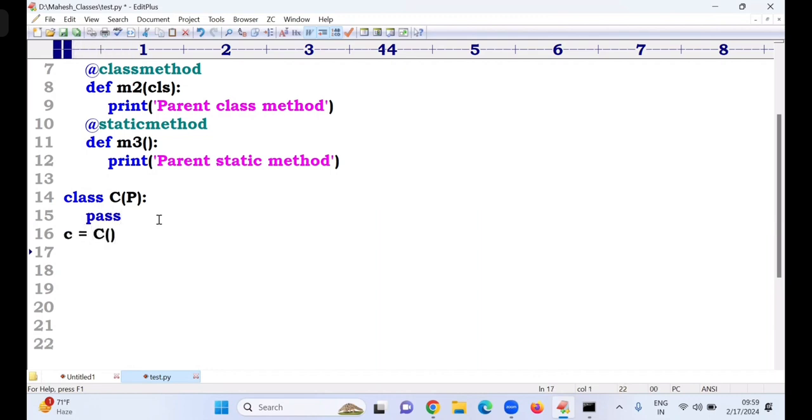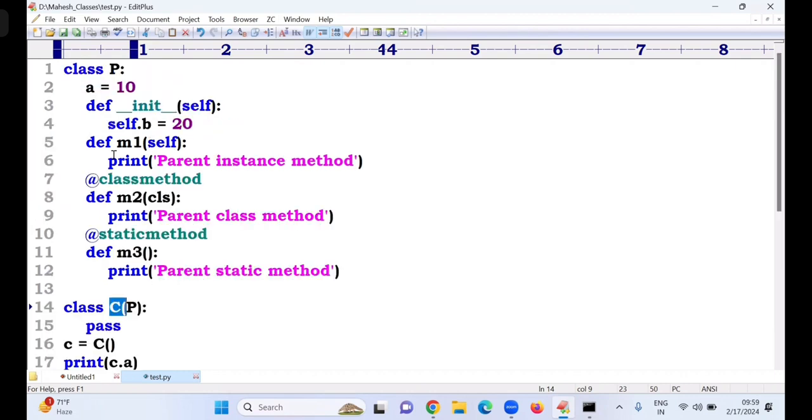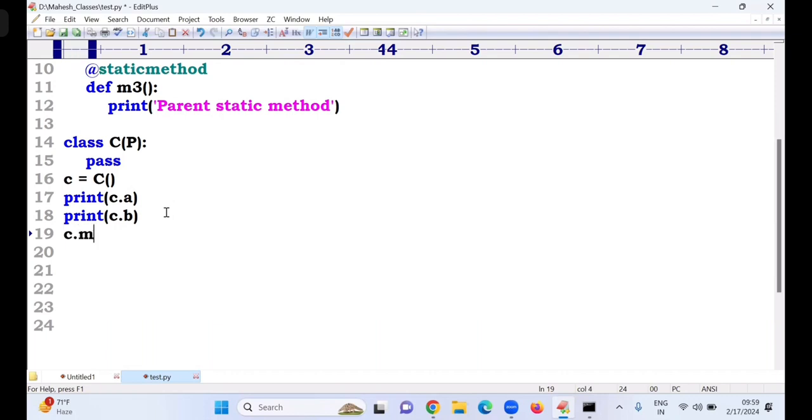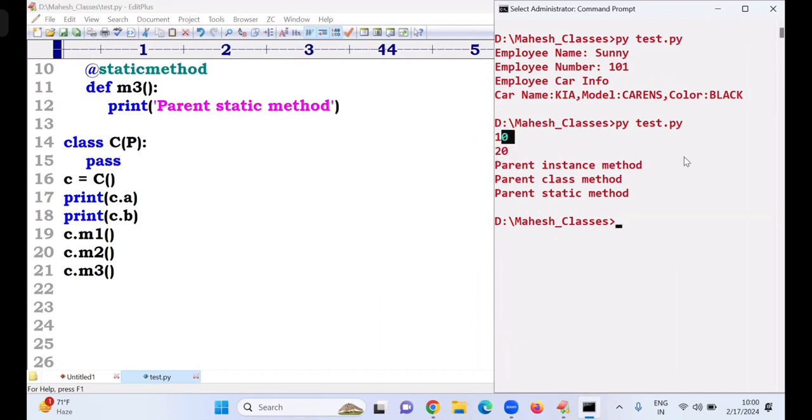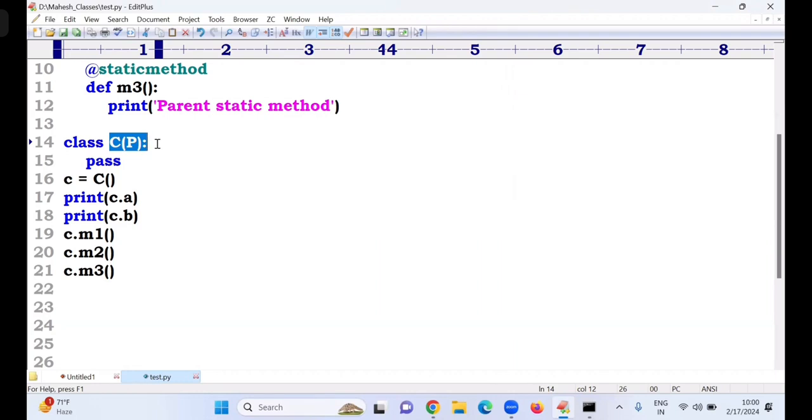Give the C reference. Using C, print c.a, print c.b. In the C class, are a and b there? No. But where are these coming from? From the parent class to the child class. Call the methods c.m1, c.m2, c.m3. Now all are available: 10, 20, parent instance, parent class, parent static. This is called inheritance in Python.